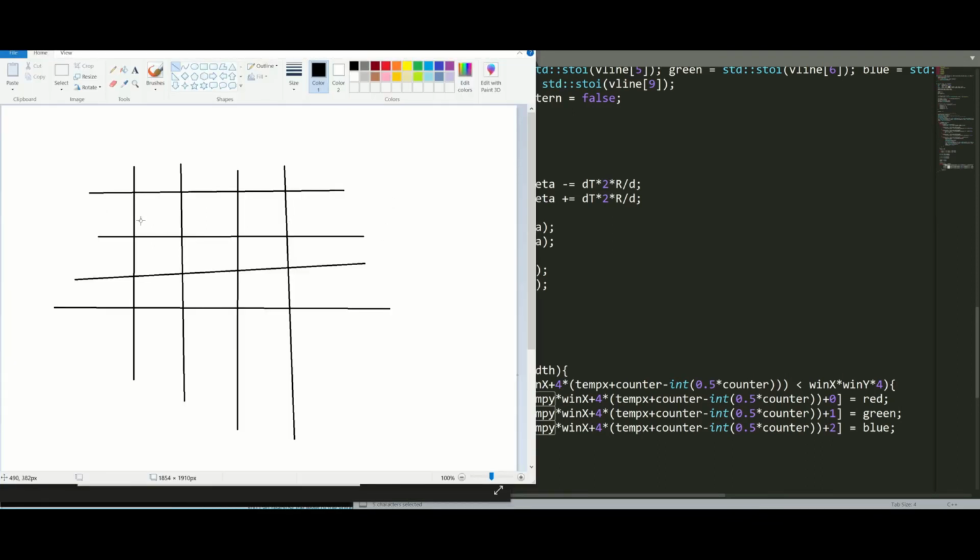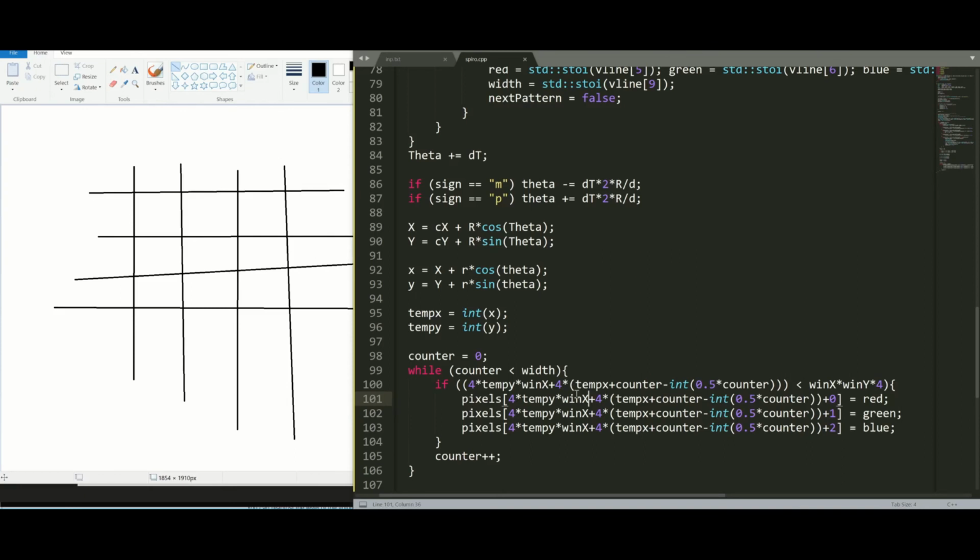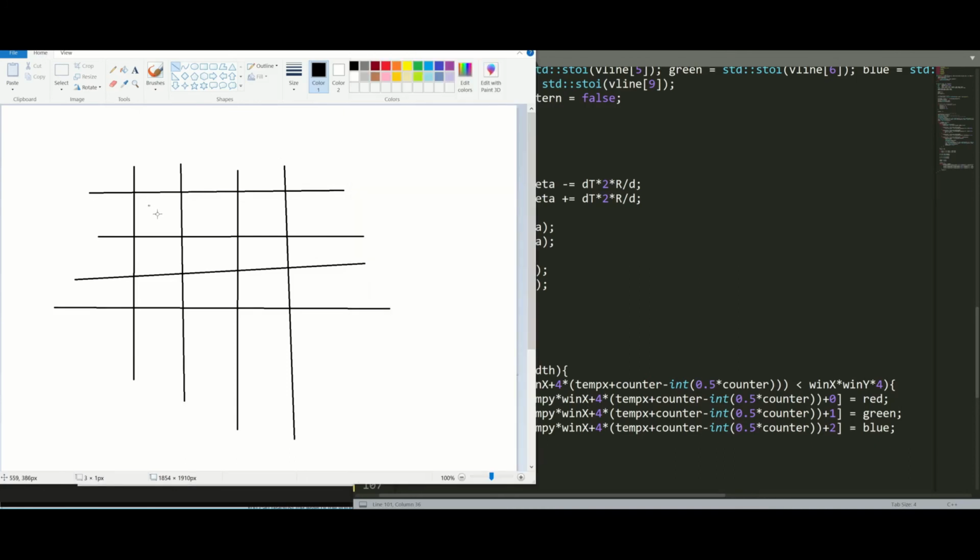So pixel array, element 0, 1, 2, 3, 4, 5, 6, 7, 8, 9, 10, 11, 12, 13, 14, 15, 16. So you see what I mean? So to get to the correct position in the pixel array, the first thing I do is I multiply temp y times 4. So temp y is basically the y position, and the y position is basically the number of rows down you have to go in the pixel array. So I multiply that by 4 because each pixel has 4 values in it: red, green, blue, and alpha. So 4 times temp y takes me down to the proper row.